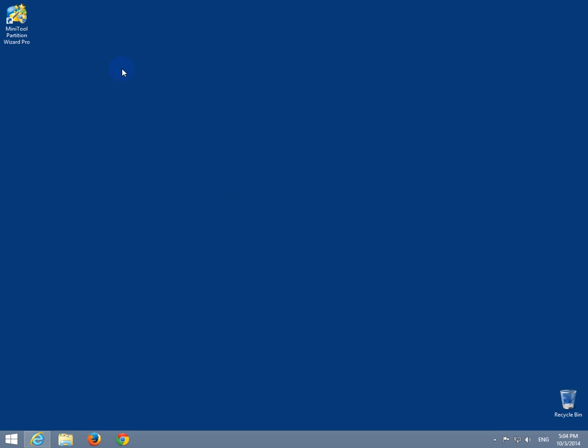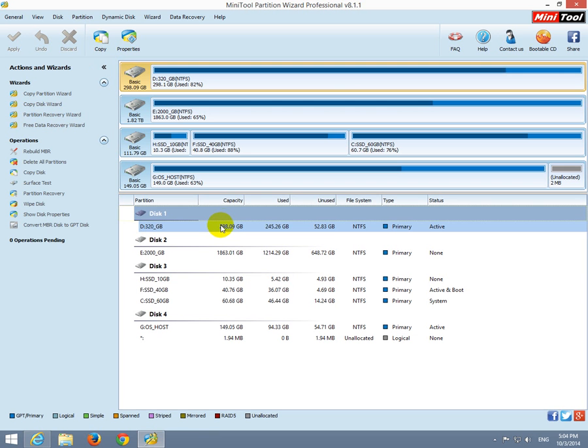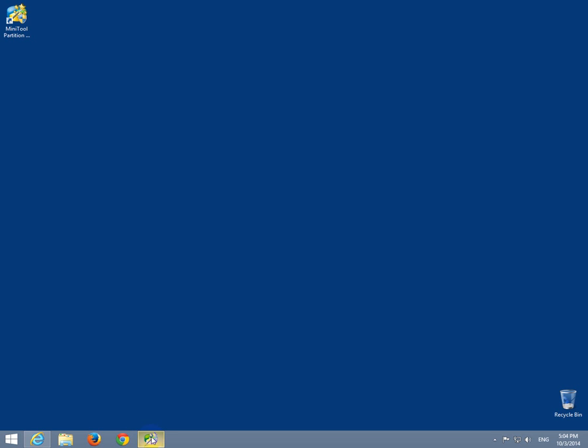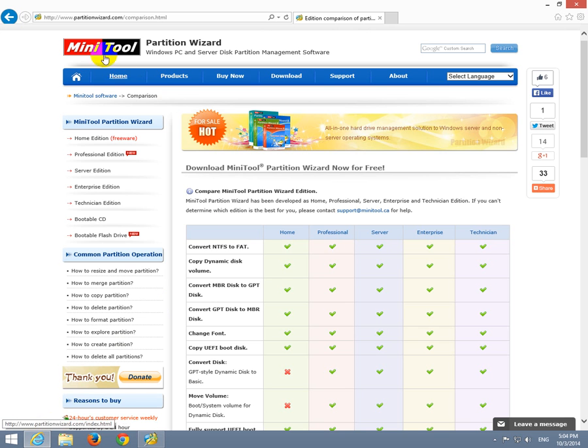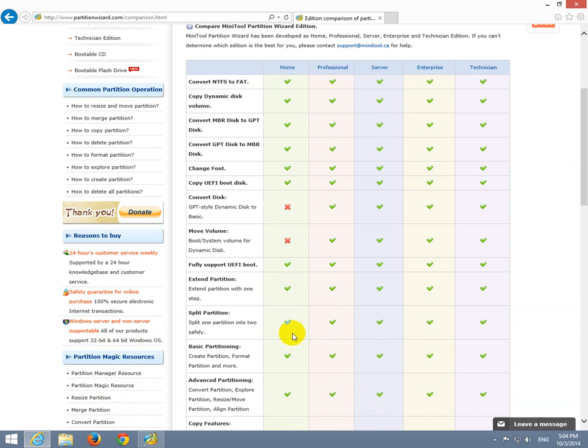Okay, this is a review of the software MiniTool Partition Wizard Pro. Let's start it. This is a partition management software and it's the professional version. There's also a free version at partitionwizard.com, and here are the features which are not available in the free version, which is the home version.